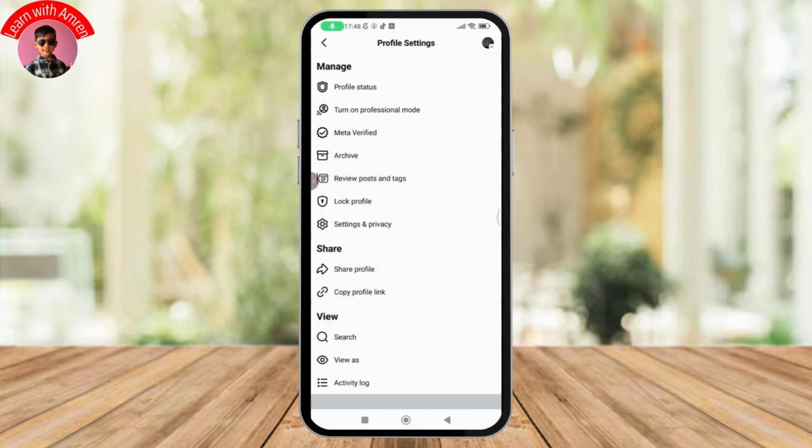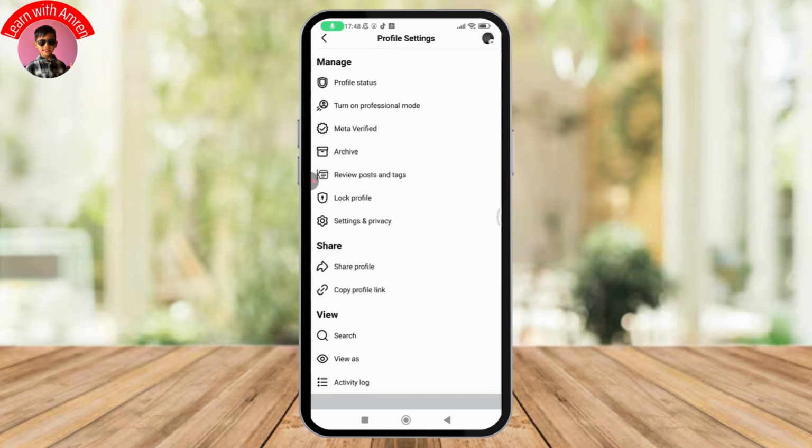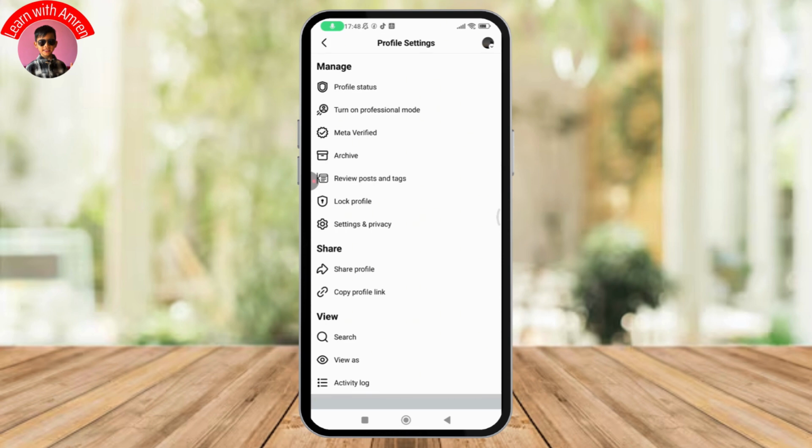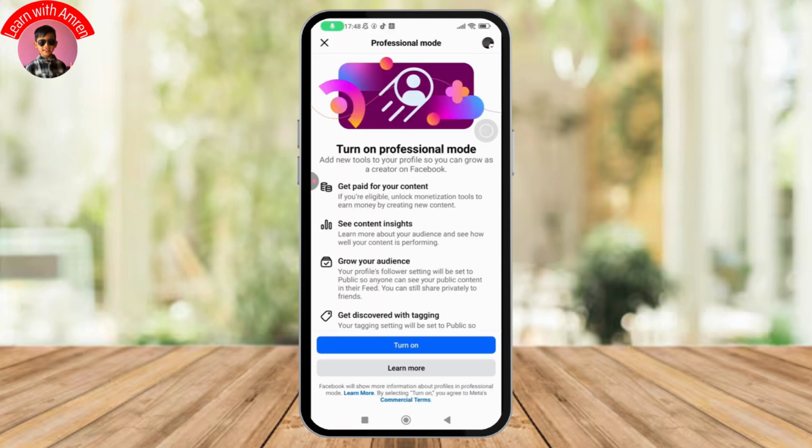Once you tap on the 3 dots, you will have all of these options right here. So you need to just simply go and make sure that your professional mode is turned on. You'll find the professional mode option right here under your manage section. Tap on turn on professional mode and tap on turn on, which will be at the bottom.